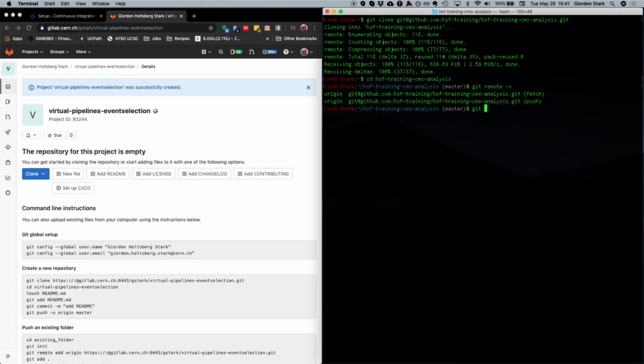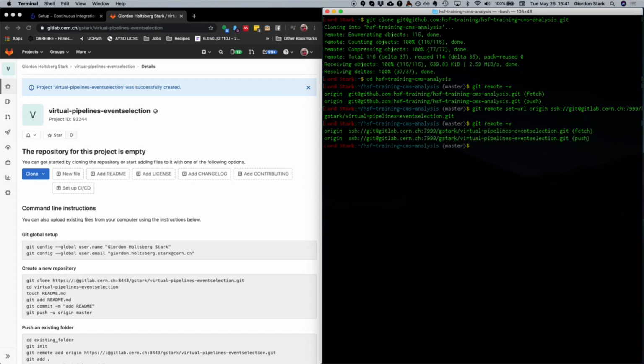So I'm going to do git remote set-url origin and paste it just like that. Now, if I look at git remote -v again, it has renamed it to my GitLab URL, g/virtual pipelines event selection, instead of the previous remote, which was the HSF training CMS analysis. Alright, so now once I've done that, I'm going to push it to the origin and also set the upstream branch.